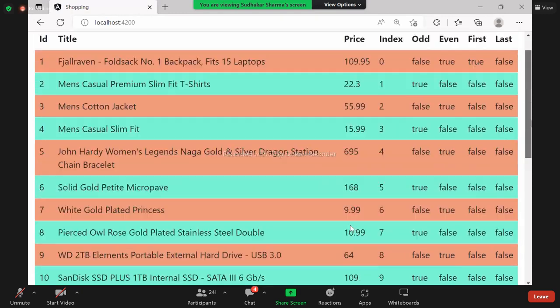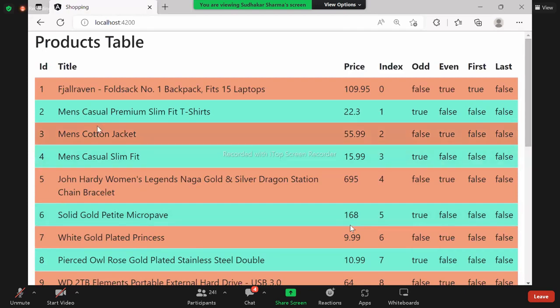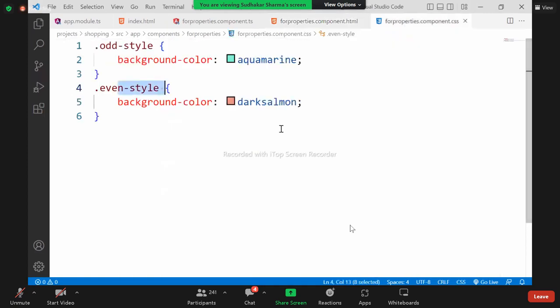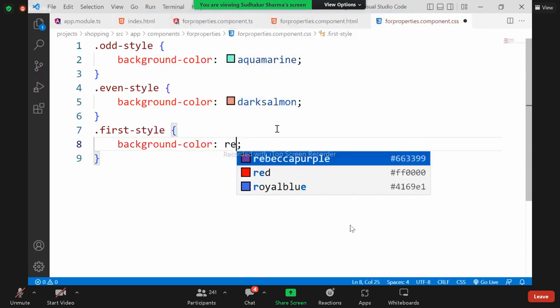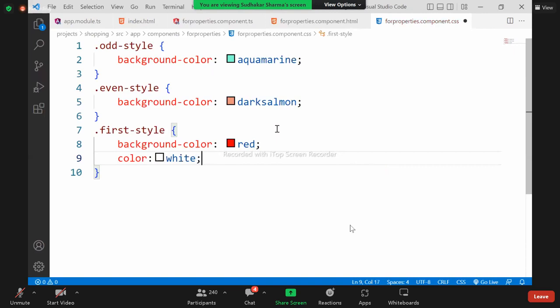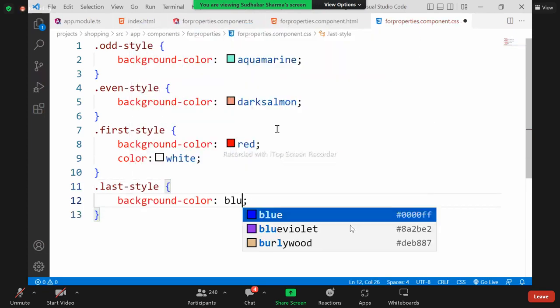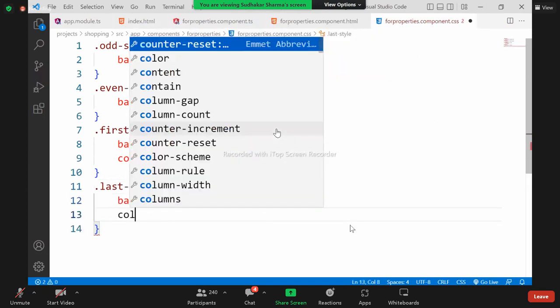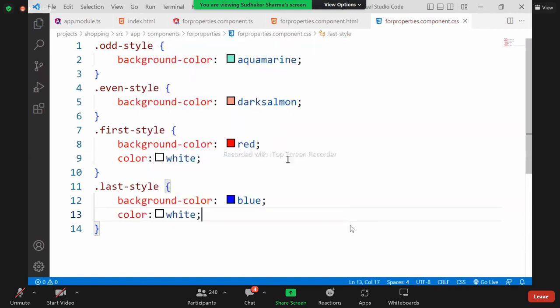Now, if I want a different effect for first and a different effect for last, what can we do? We can create other classes. For example, I say first style, with background color some red and color white. Similarly, last style, with background color some blue, and color white.